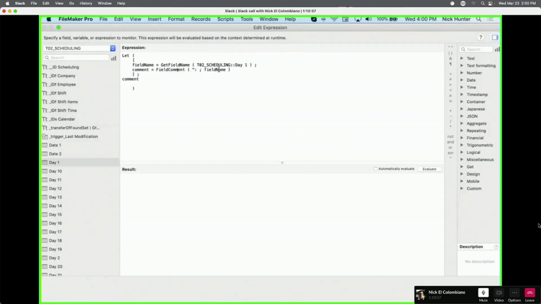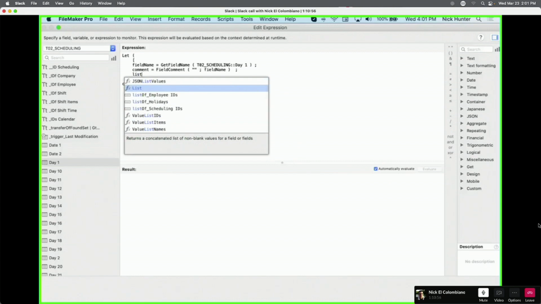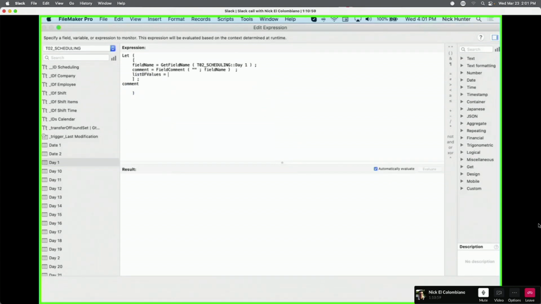Field name equal get field name plug. What do I do wrong? Oh, you missed a quote apparently. No, yeah. So I have this. So now I can say this. I can put, you know, list of values equal, okay, substitute all the comments. I'm searching for this character and I'm replacing it by this one, right? So now I have the list of values, right?